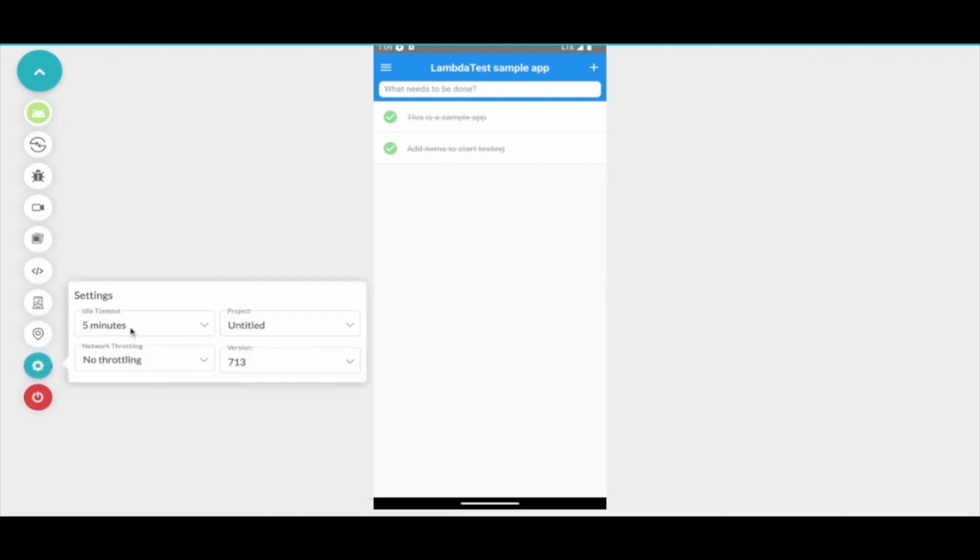Going to settings, you have an option to choose an idle timeout so that if you leave the system idle, it doesn't switch off. Then you have network throttling, where if you want to test out your application on different speeds or a custom speed, you can test that out by entering the custom upload speed, download speed, and latency.